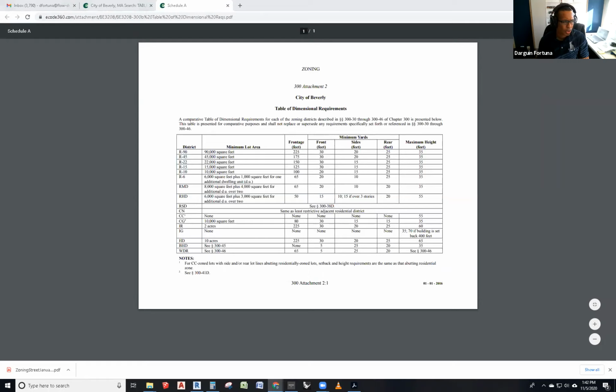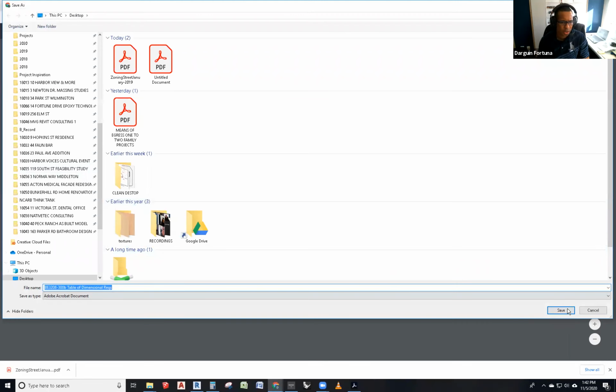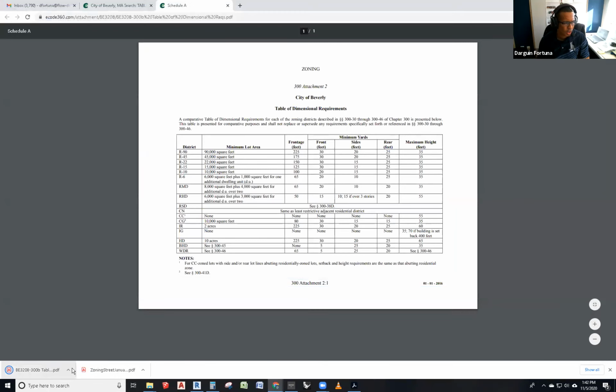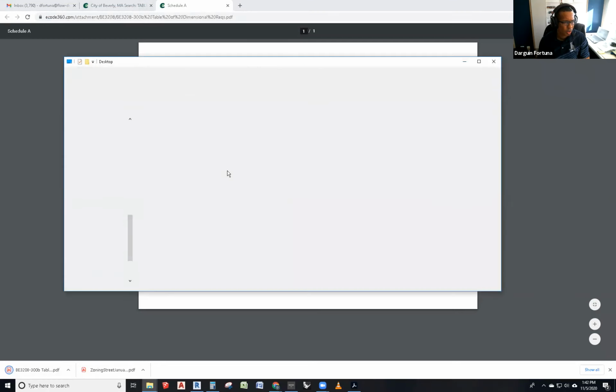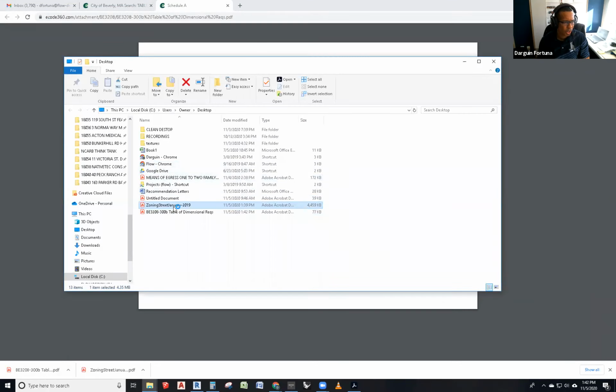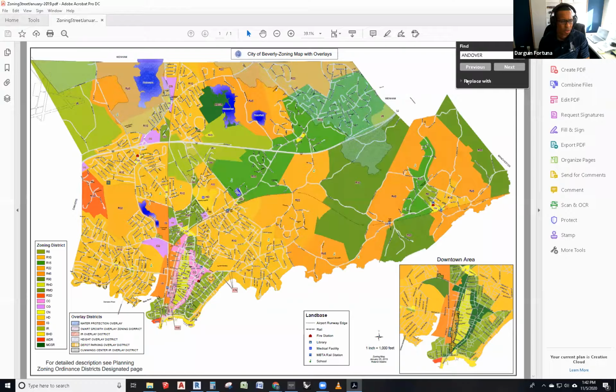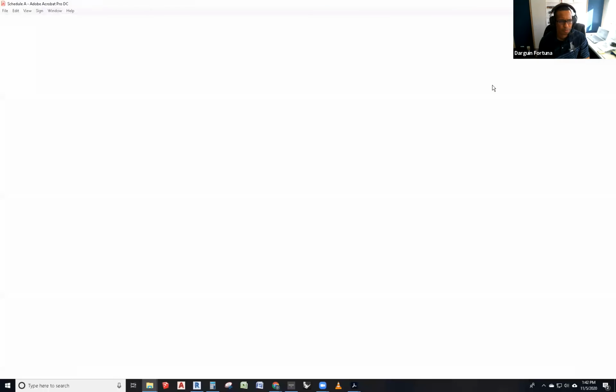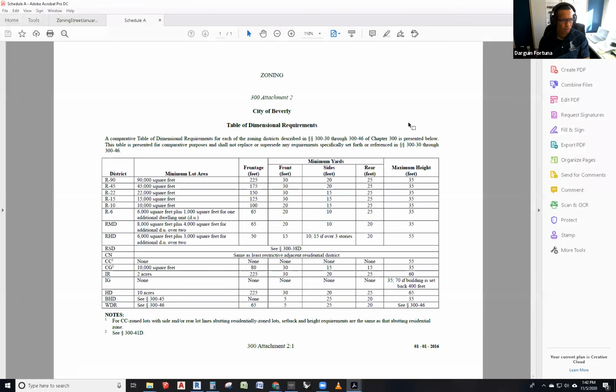I'm gonna download it so that I don't open it from my browser and it's a little bit easier to actually see. And then I'm gonna open it here. I don't know why I do that extra step. I could just open it directly, but okay. What are we looking for? Well, we're looking for R10. So R10 is this. This is all we're looking for right now.